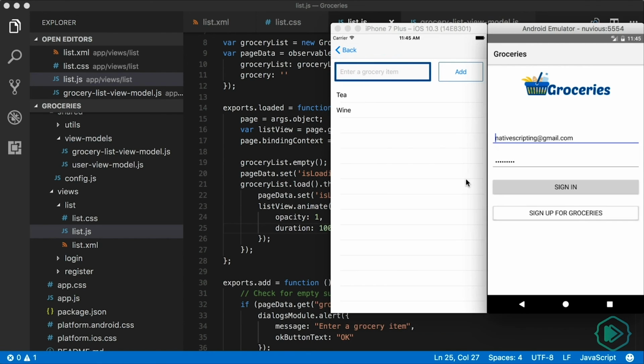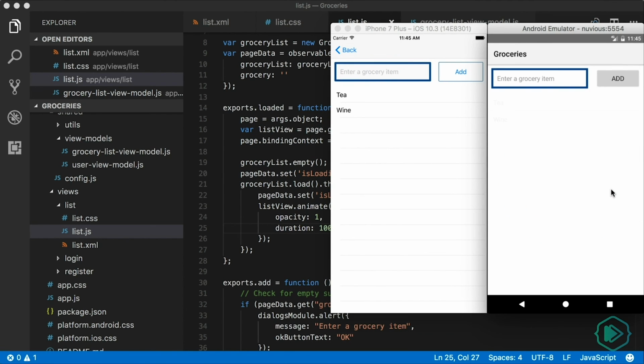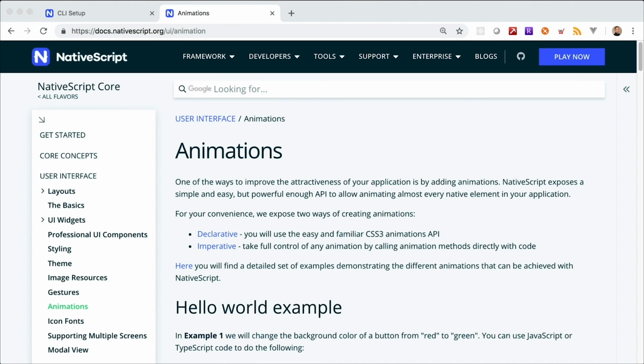The animation module is a lot of fun to play with, and it's easy to use. All you need to do is get a reference to an element using the getViewById function, and then call that element's animate method. You may want to take a few minutes to look through our animation samples and try a few of these animations for yourself in Groceries. You can find the animation samples at this URL.